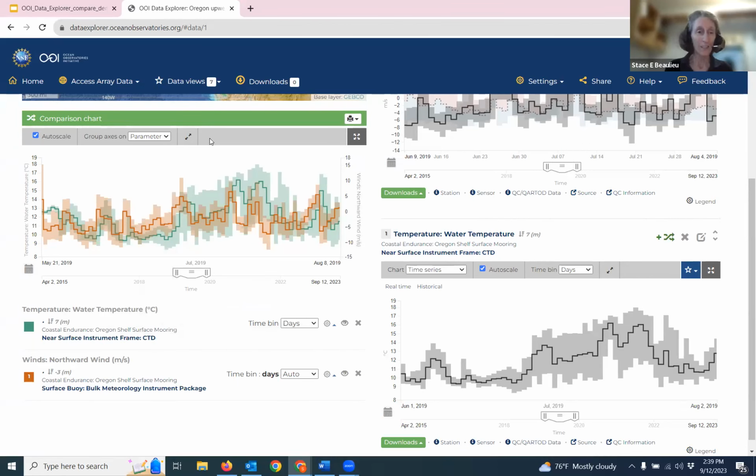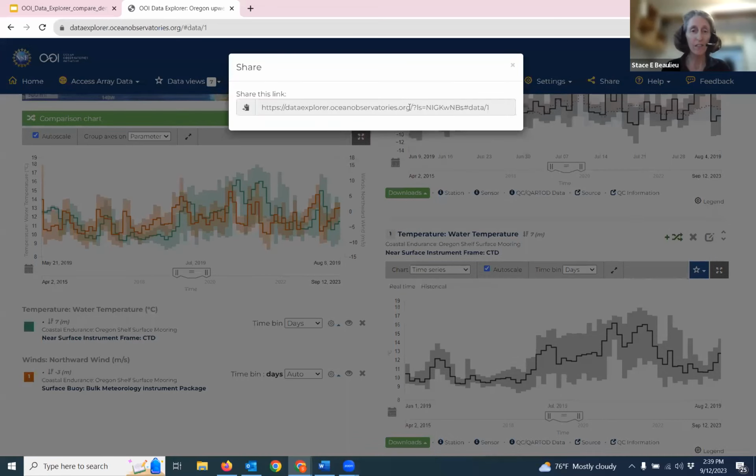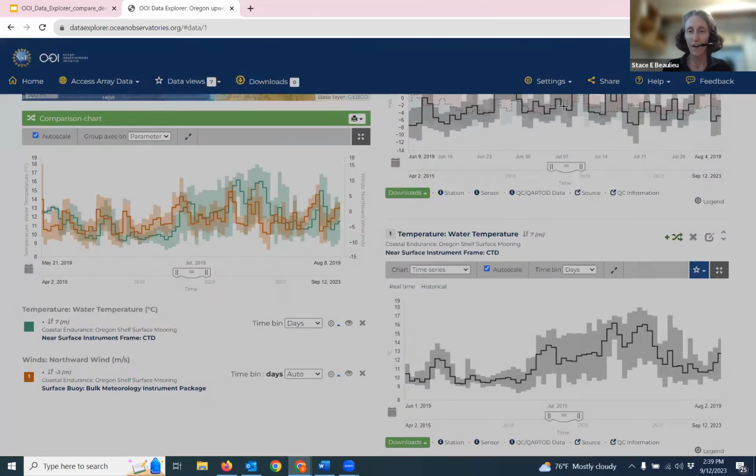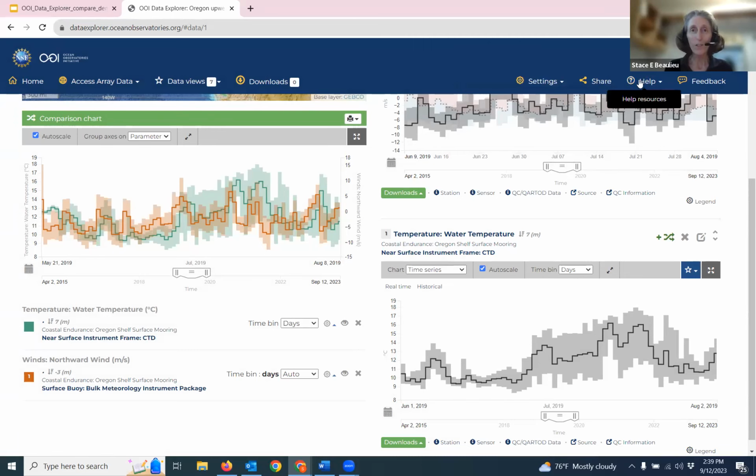The last thing is sharing this. If you were to grab the URL from the top, you couldn't share that with others. That's particular to your web browser at this time. But you can use this share button here, click that, and it creates a unique link to this exact data view. Click here to grab that URL and share it with others. Otherwise, I recommend the help resources for additional help if you have questions.